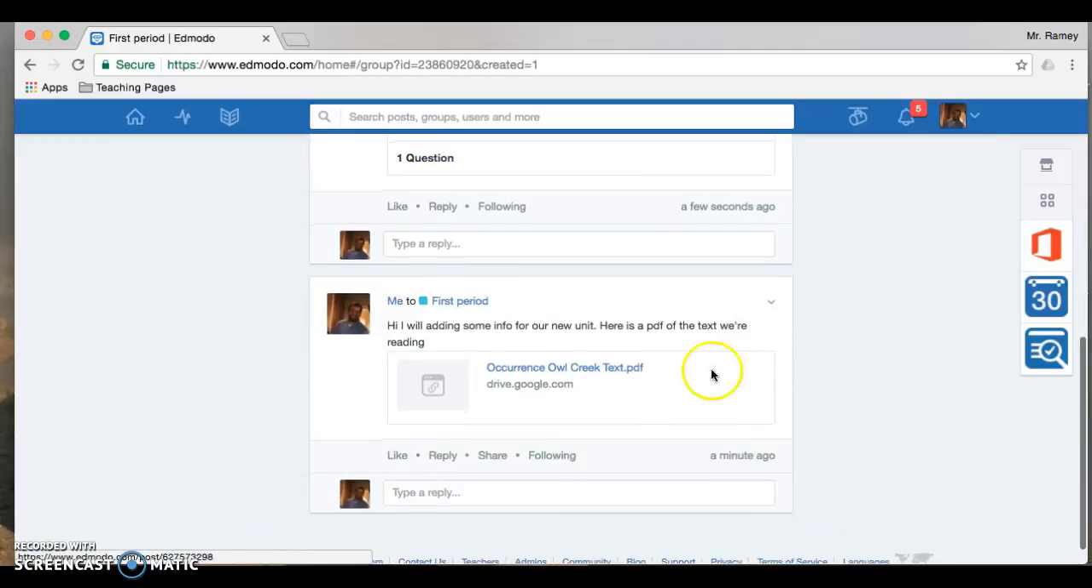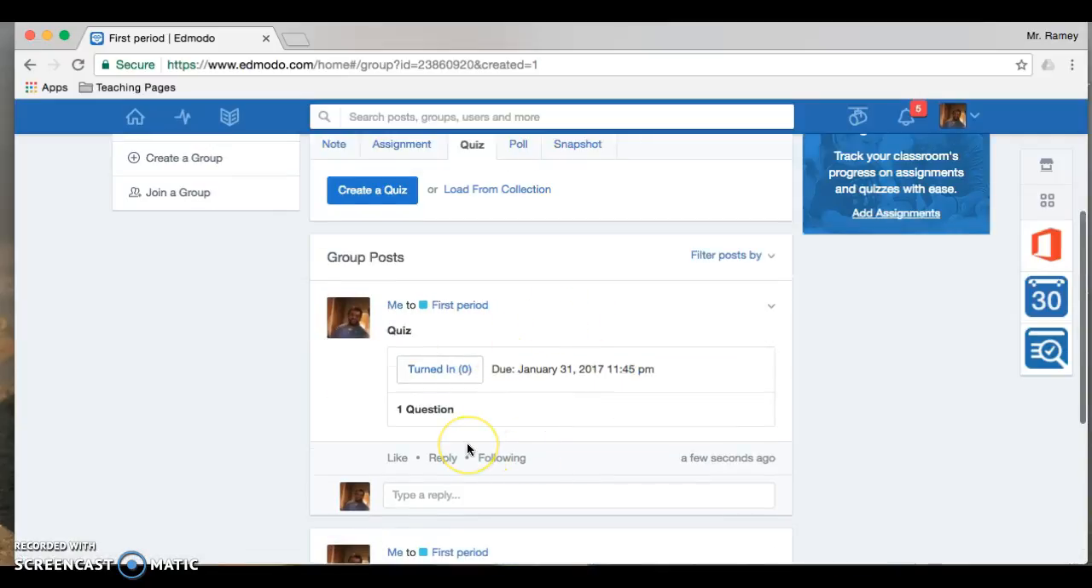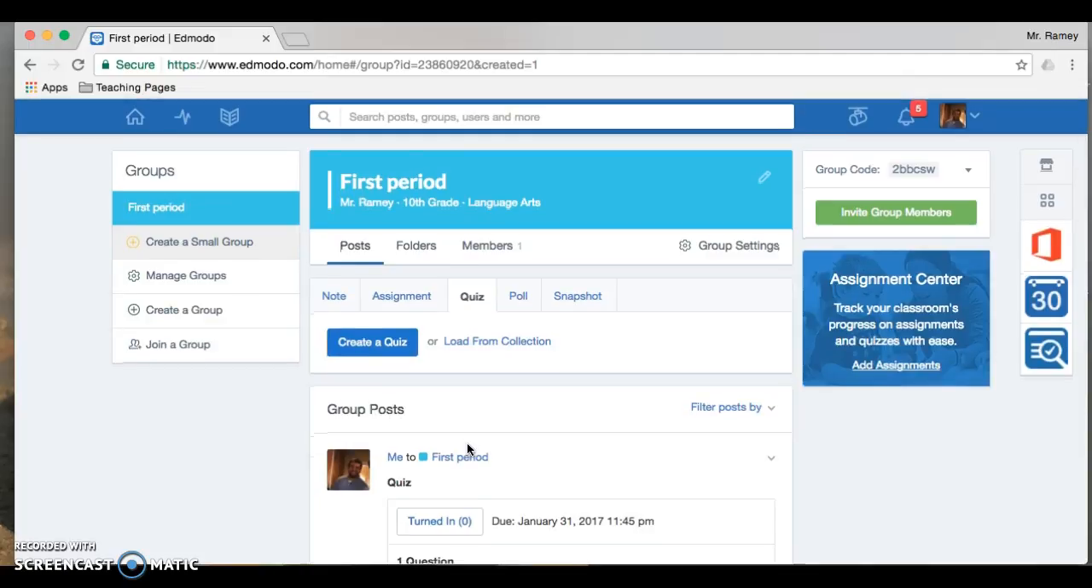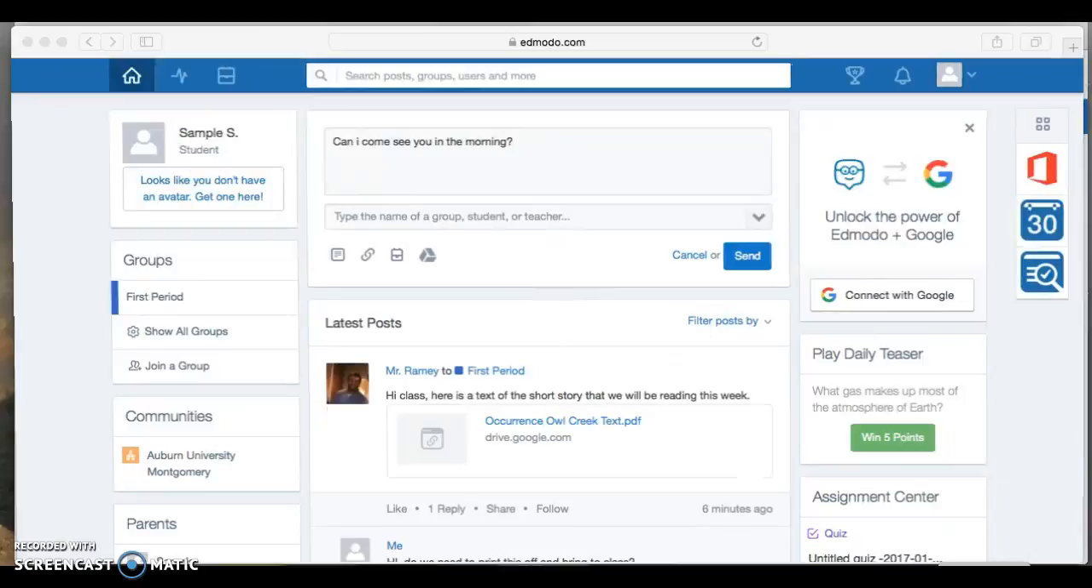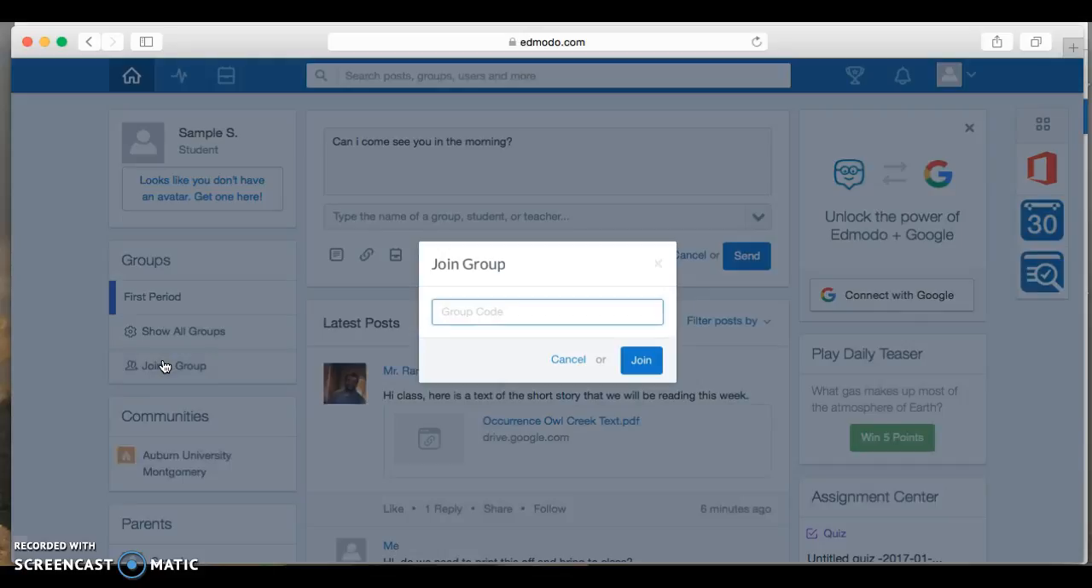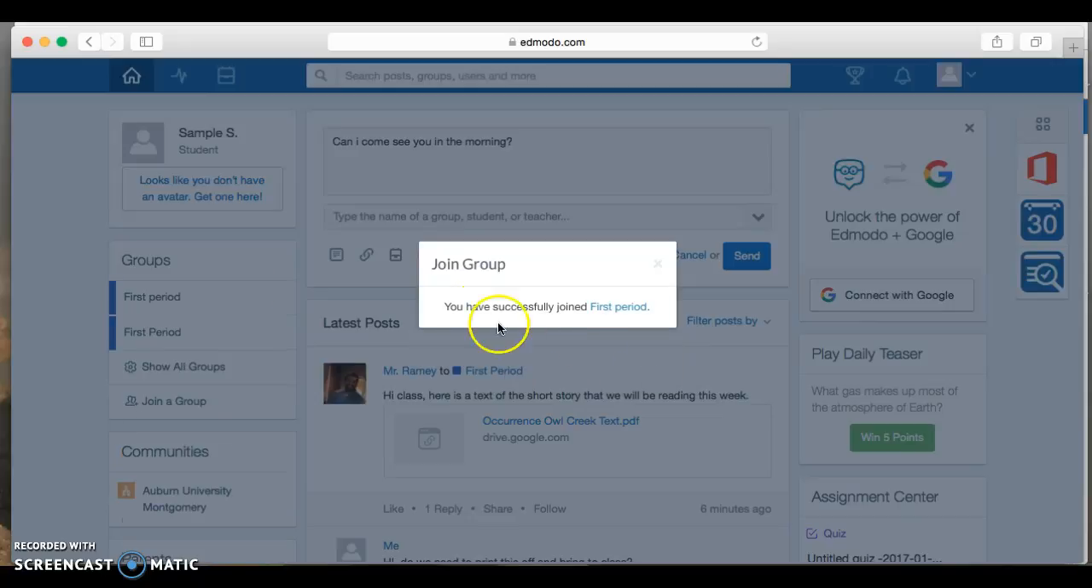So now we have the text that we added from Drive and our quiz. Now, let's take a look at what this might look like from the student's perspective. I already have another browser set up here with my sample student, and I'm going to join this group that we just set up. I just copy and pasted that code that it gave us and click join.